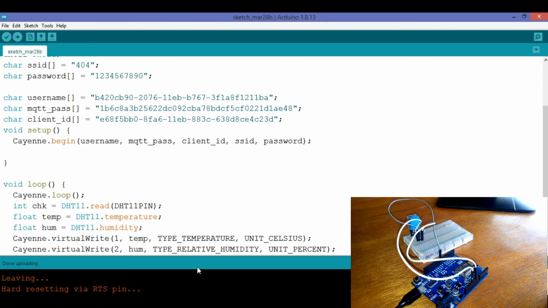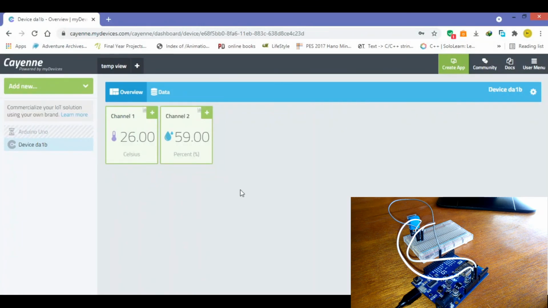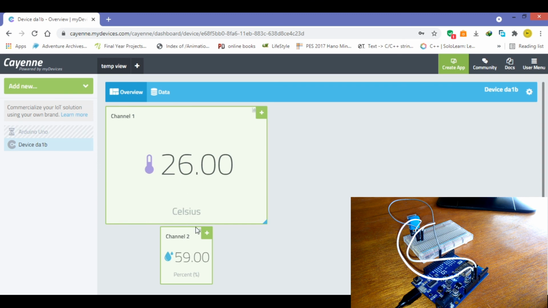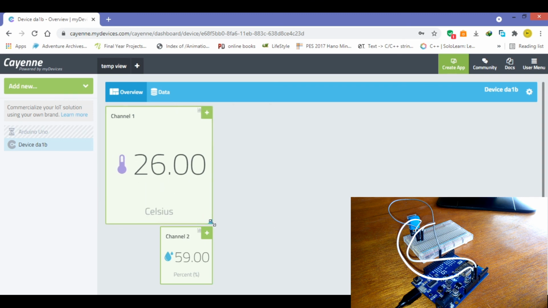So you need to change this. I realized this after I was uploading. So now the upload is successfully done. Now I need to get back to my dashboard and see what happened. Now we have these beautiful widgets. The board is telling us that the temperature is 26 and the humidity is 59%.